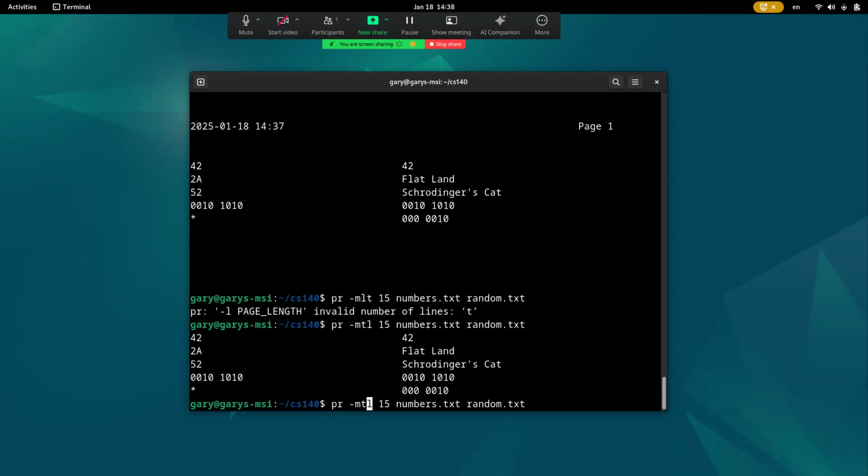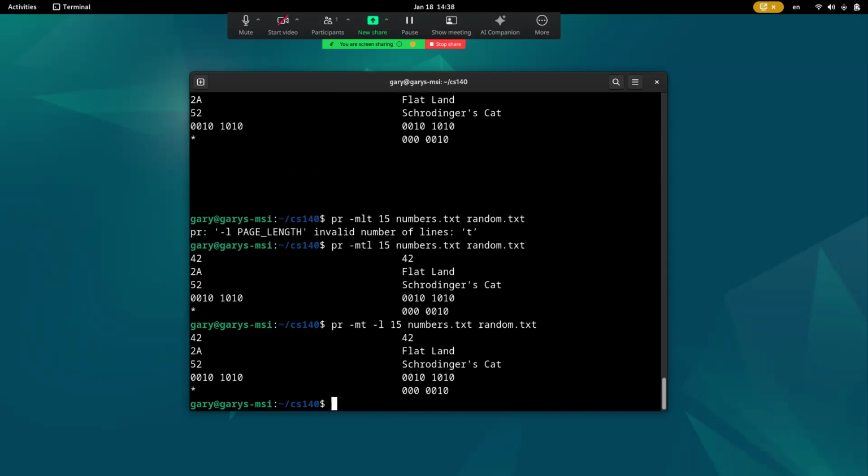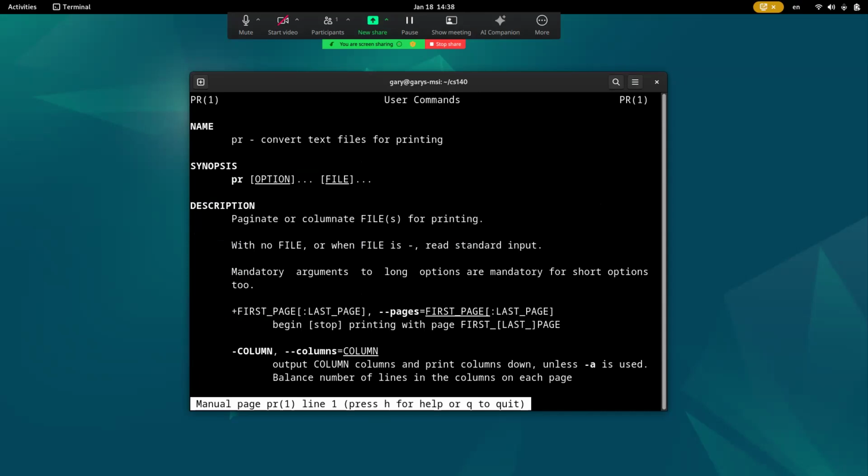And sometimes for certain commands, you want to list the options separately. Like you might want to do an -mt and then a -l for the 15 lines. It just depends on the command. And every once in a while, I don't get those options correct, and I have to go to the man page or look up online how to use the command to do a certain thing.